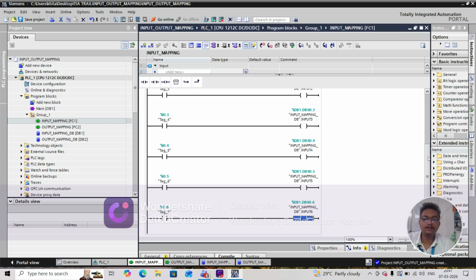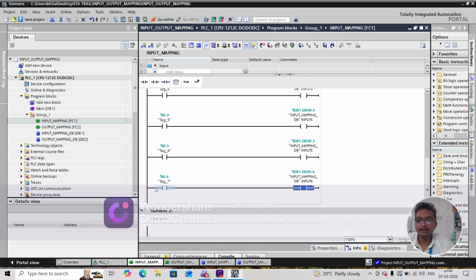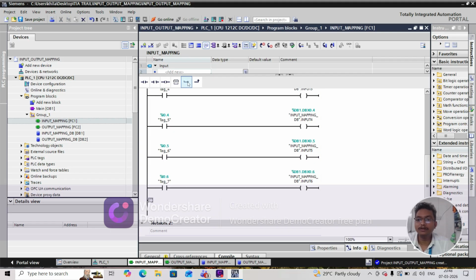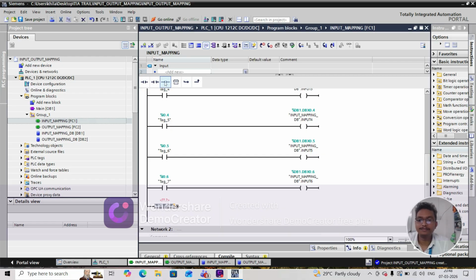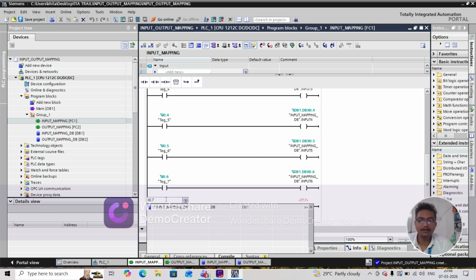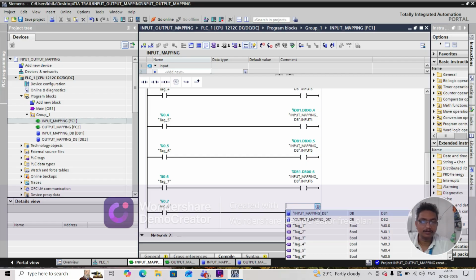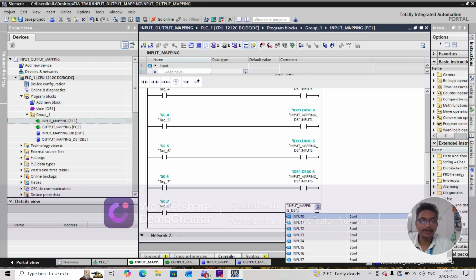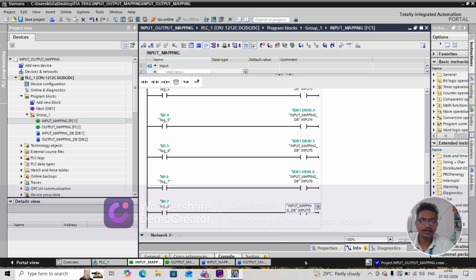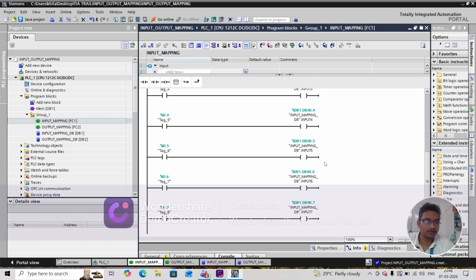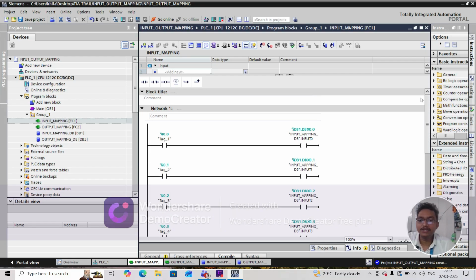The last one is also okay, I 0.7. You may search here also, or you may type input mapping, and this is the last one. I have taken only 7 inputs. You may take 7 or 17 or 70, whatever your requirement in your project. You can see here all my input mapping is completed.